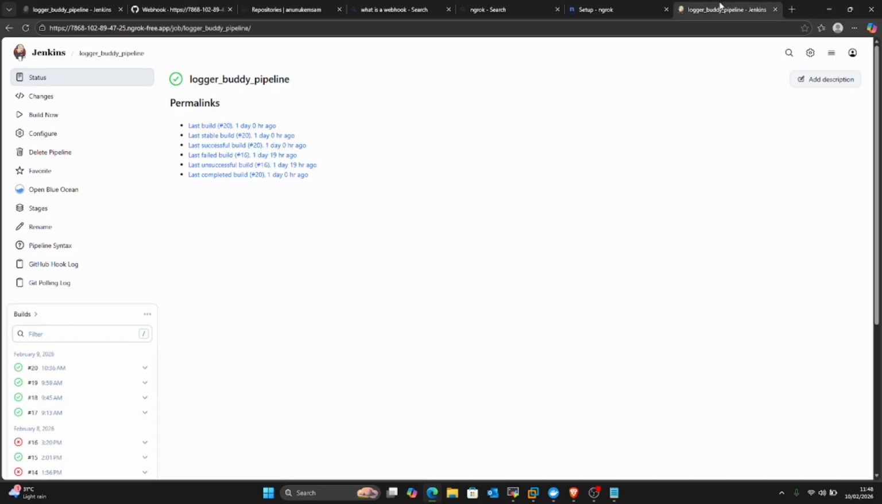So let's go to our Jenkins. We're supposed to see build number 21 coming up anytime from now. Awesome. You can see now that build number 21 came up by itself without me having to click build now. So we click on it, and it will run the pipeline and perform all the stages. This is how webhook automates everything.